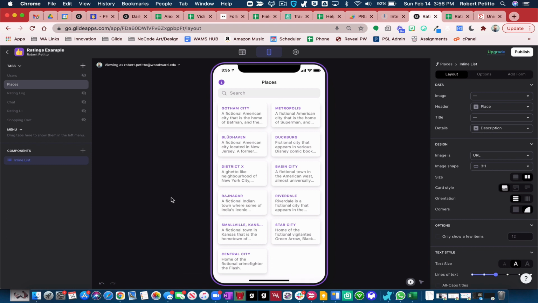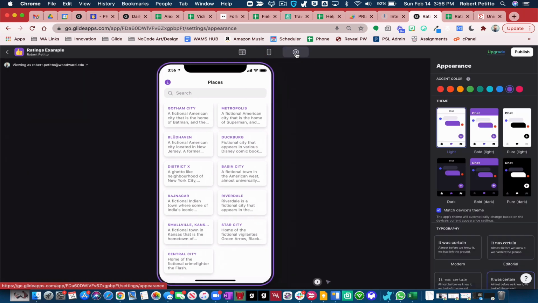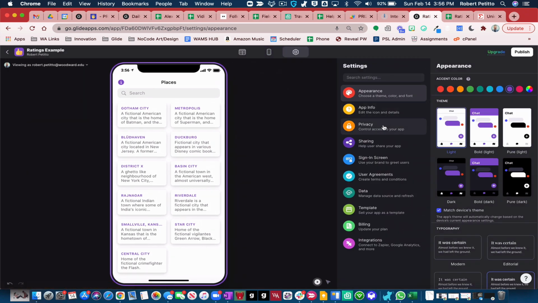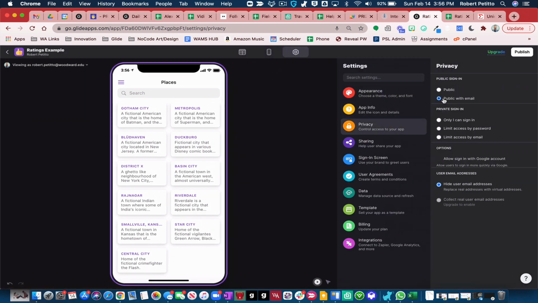So here I just opened up this new app. This is my list of locations in card view. Next, we have to make sure our user profiles are set up. To do that, we're going to come over here to our settings and choose privacy, public with email. And now we can select our email addresses.